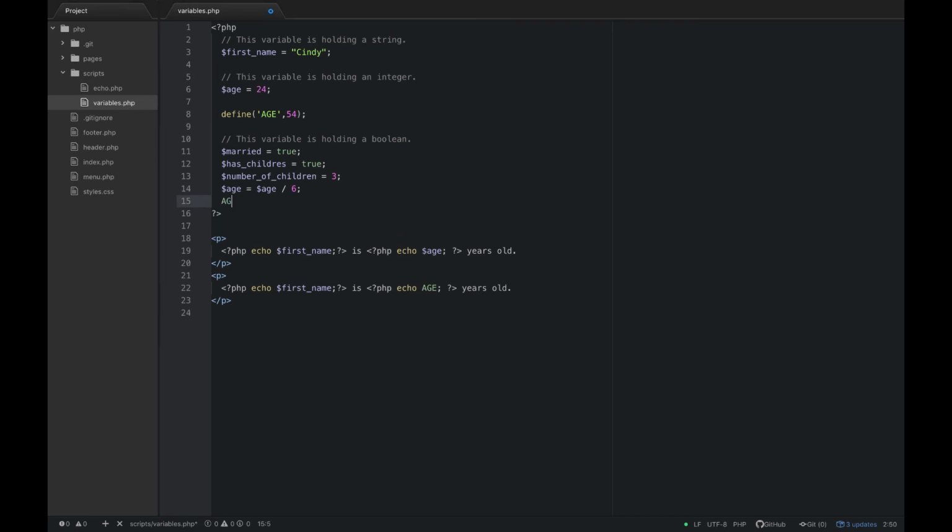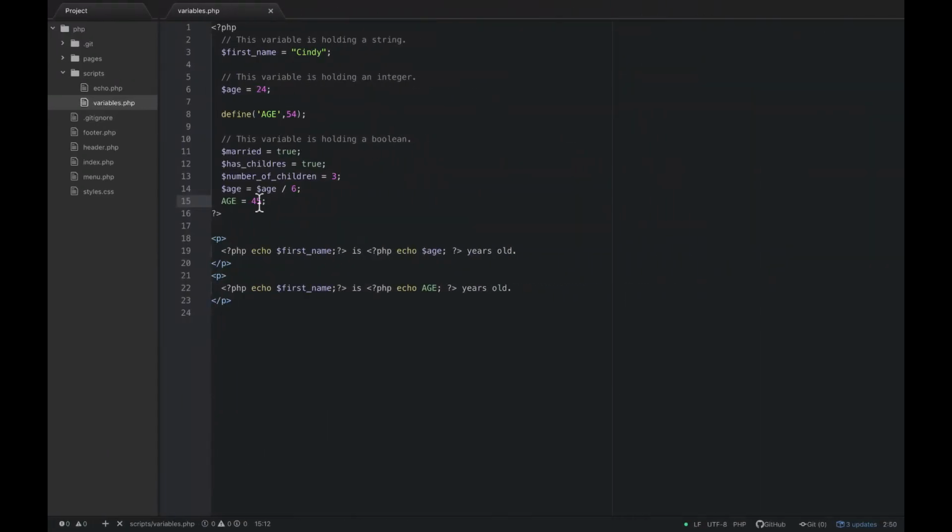Let's try to change a constant. So if I do AGE is equal, and then we just set it to something else like 45 instead of 54, we should get an error on the screen. See, unexpected equals on line 15. It's because you can't change a constant. Even if we try to redefine it, I don't think that'll work. So we can try it, and maybe I'm wrong.